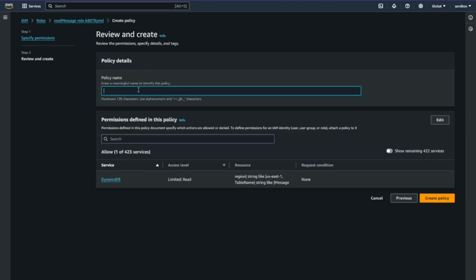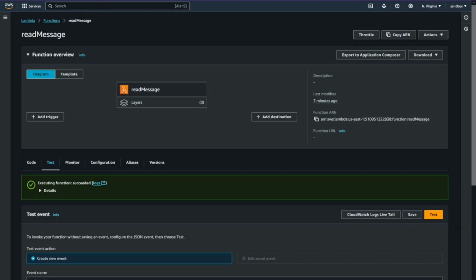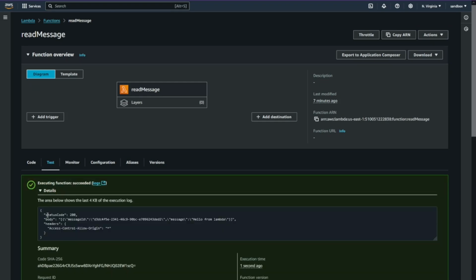Click next. In this case, the policy name is going to be scan message DynamoDB. We're going to create the policy. Now the policy has been successfully created. If we go back to our read message function and we click test, there it is, status code 200, reading in the message hello from Lambda.